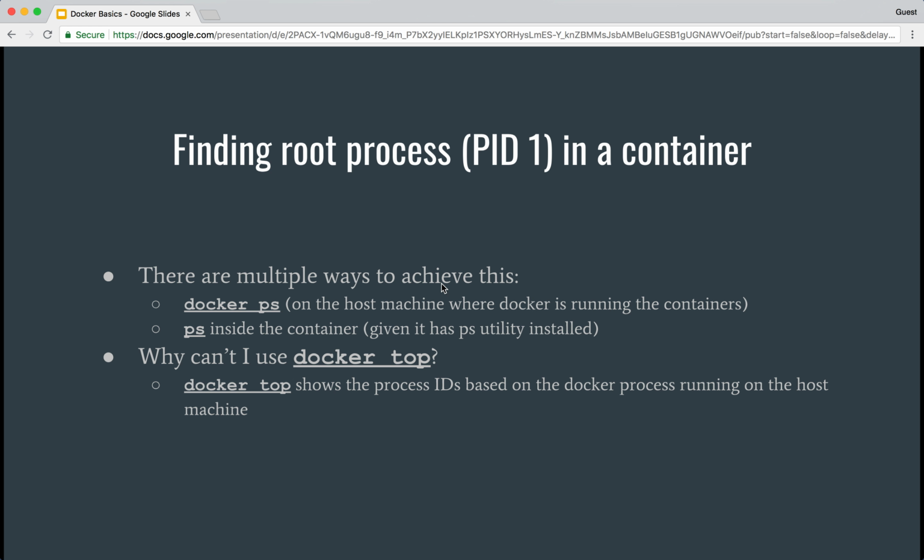So essentially, this is the process that starts running when you run a container, and if for some reason this process exits, the container stops working and it just exits from running state and it goes into stopped or killed state, right? Now there are multiple ways to find out which process inside a container is the root process. One of the ways is to use docker ps command.